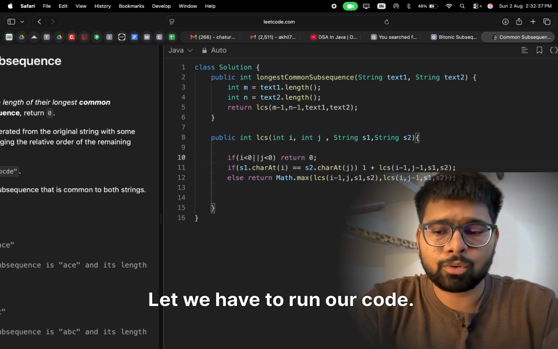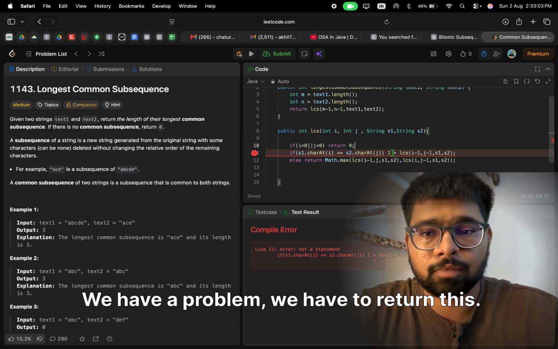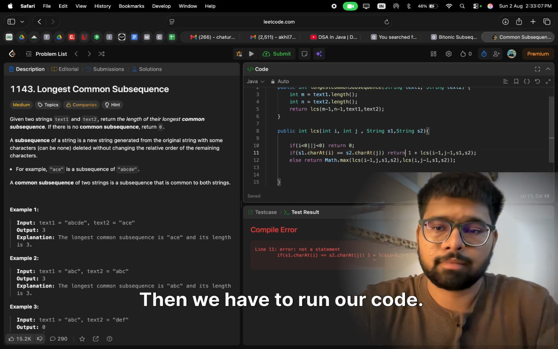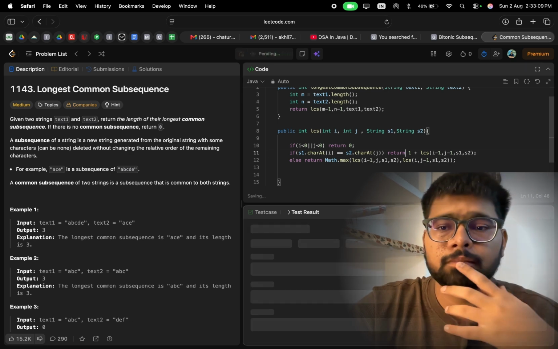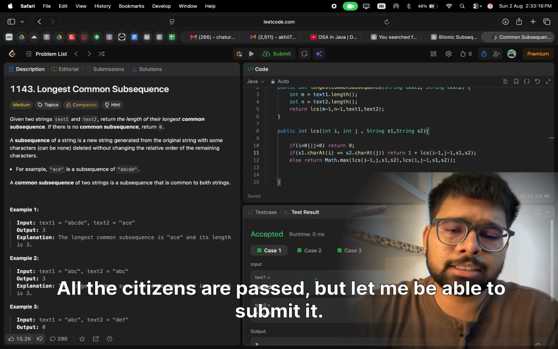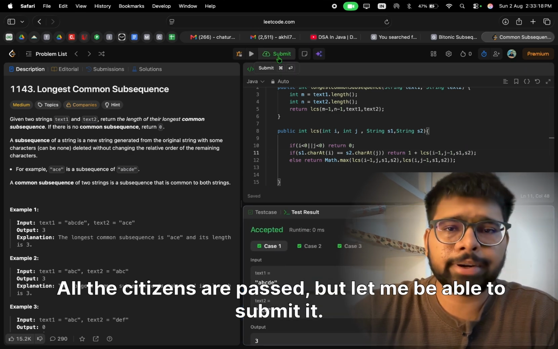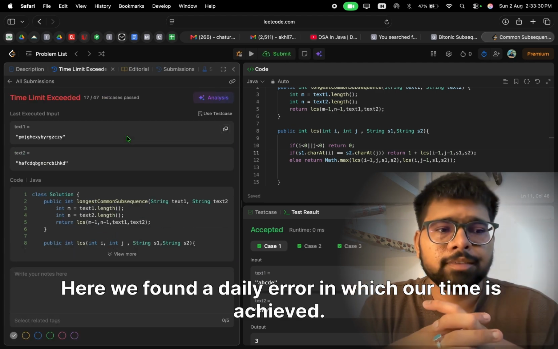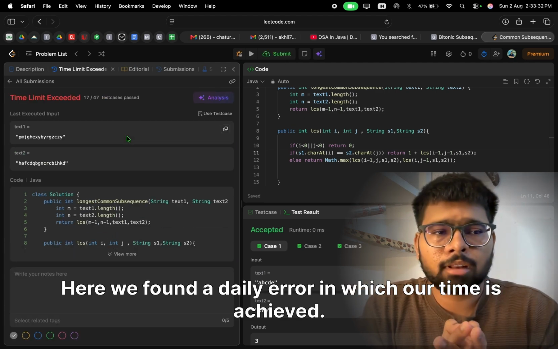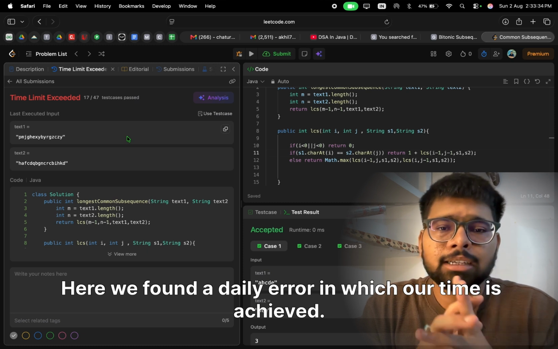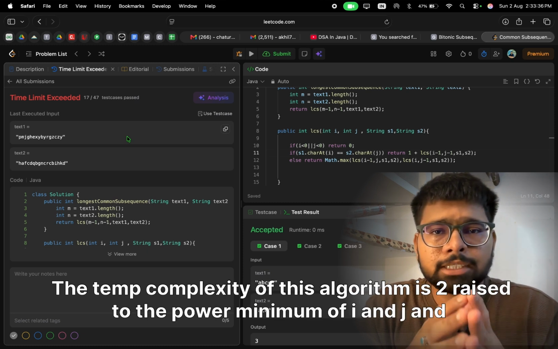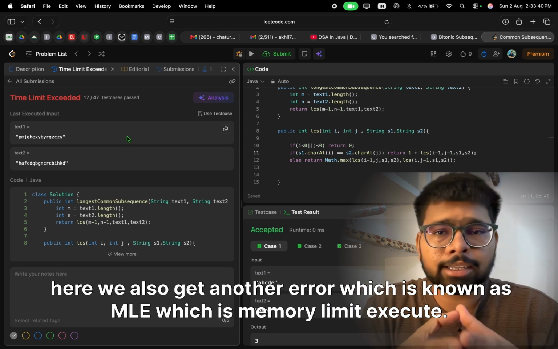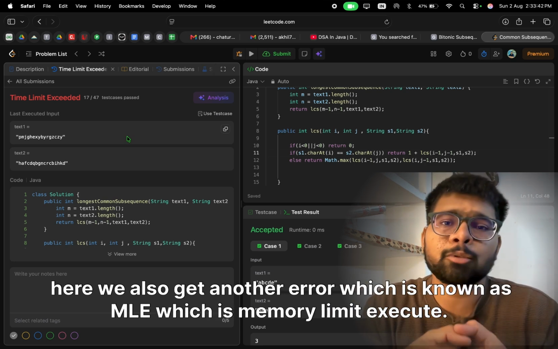We have to run our code. Oh, we have a problem. We have to return this here. Then we run our code. All three tests passed, but we have to submit it. Here we found a TLE error, in which our time is exceeded. The time complexity of this algorithm is 2 raised to the power of the minimum of i and j. And here we also get another error, which is known as MLE, memory limit exceeded.